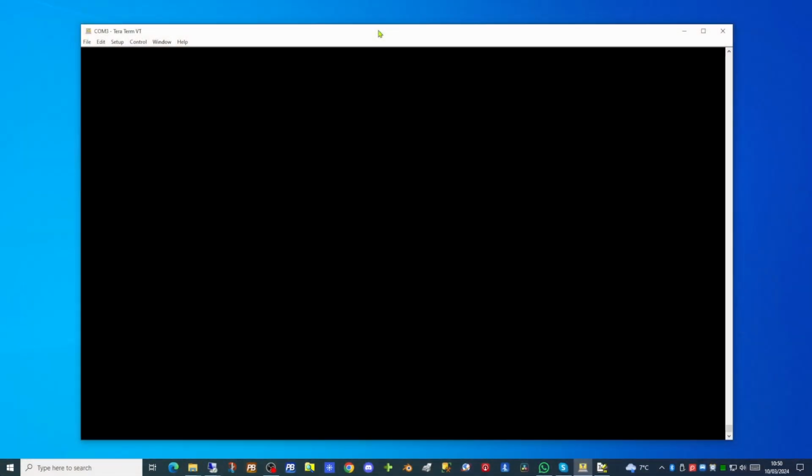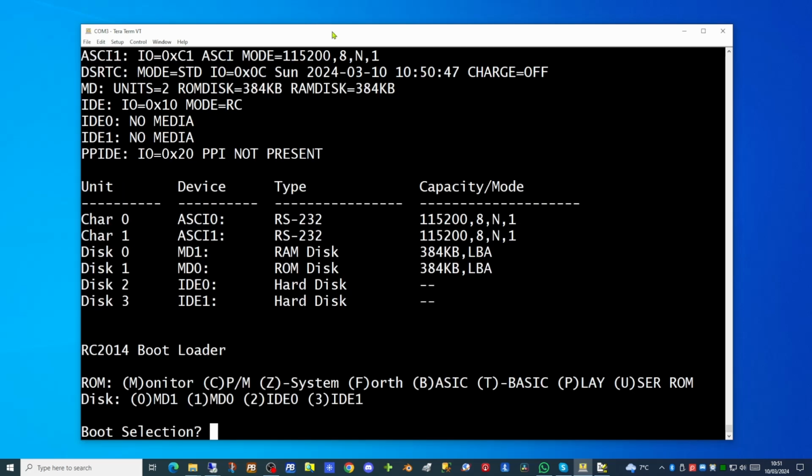Here we are now inside TeraTerm, the application we use on a computer to talk to our Z180 system. If we hit the reset button on the Z180 card, our computer has now booted up. I have already set the date and time on this computer, which you can see at the top of the screen. However, I'll step through the process just to let you know how it's done.